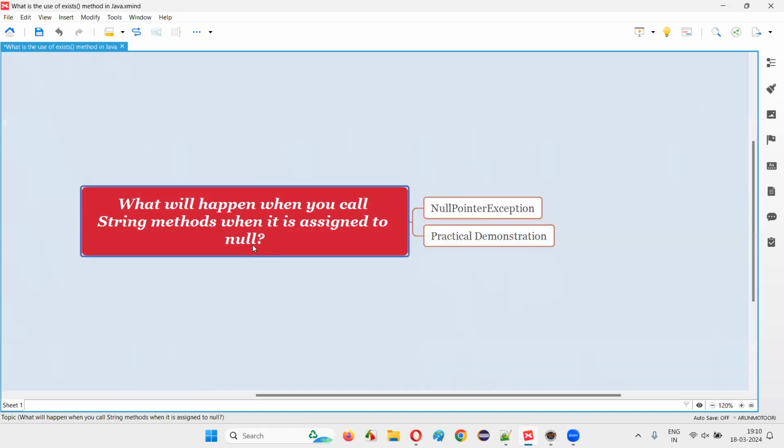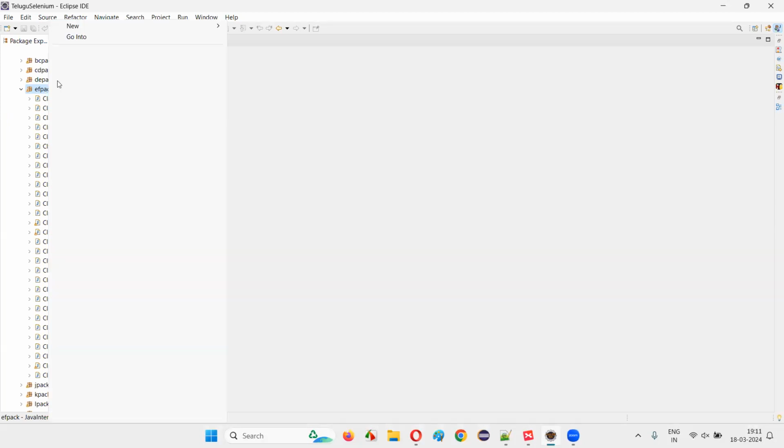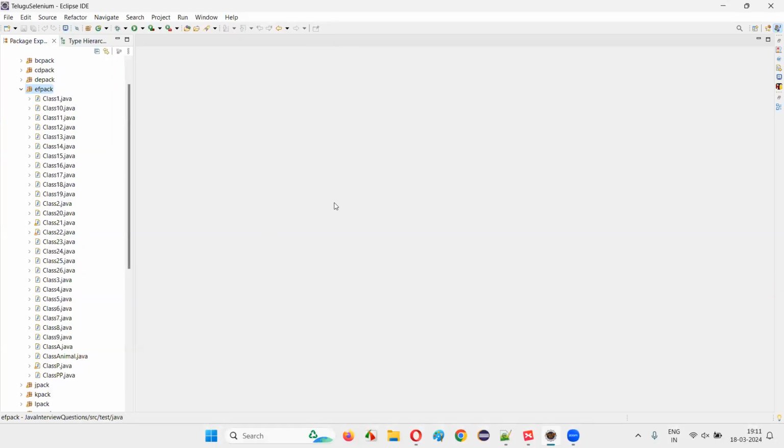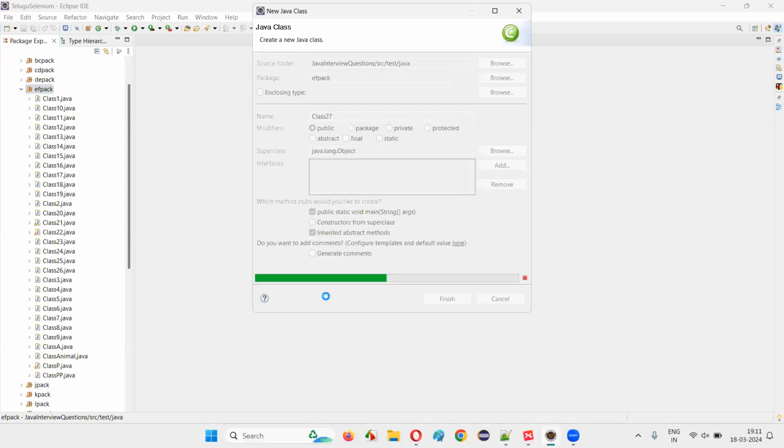When the string is pointing to null, and if you are trying to use some methods of the String class, then those methods will result in a NullPointerException. Let me practically demonstrate this for you so that you will understand this in a better way. For that, I'll switch to the Eclipse IDE and create a new class. I'll just right click on this package and select new class here. I'll just name this class with some random name, say Class27. Let's say with a main method I'll create.